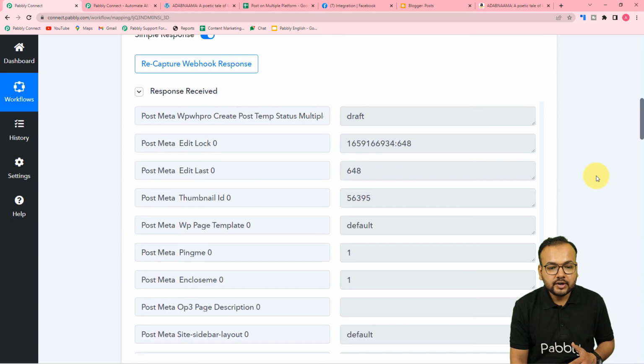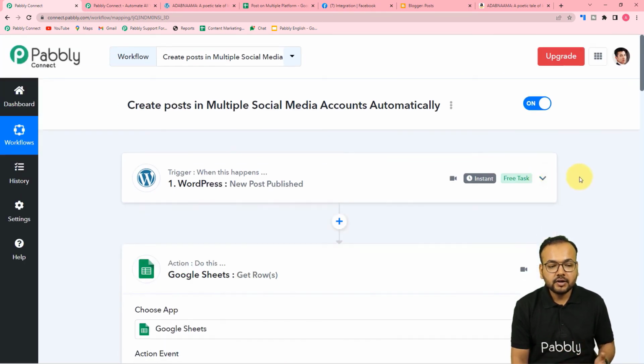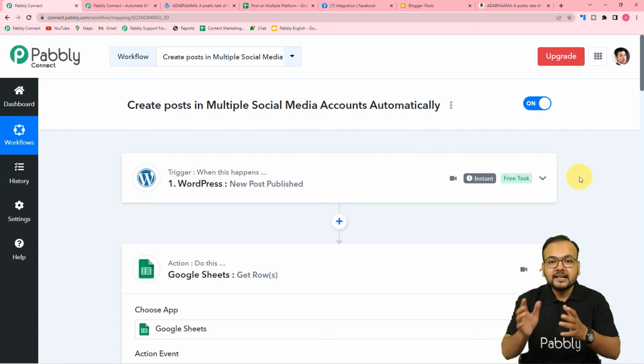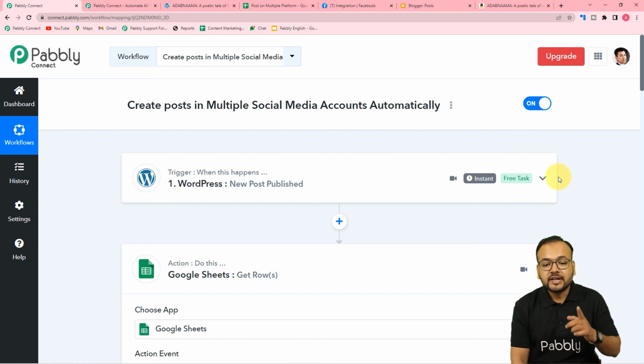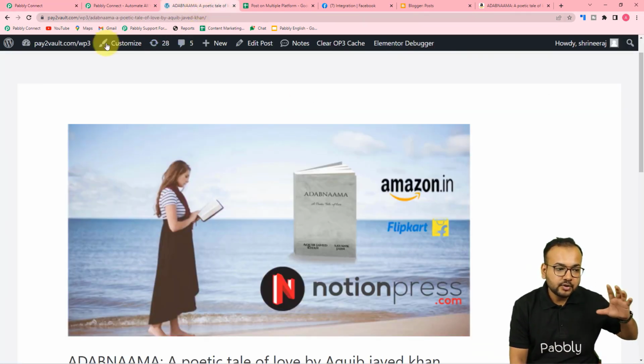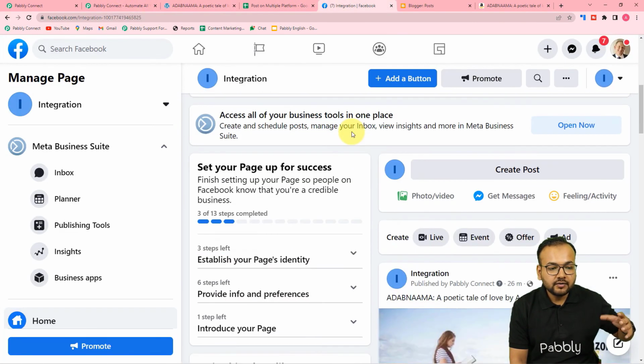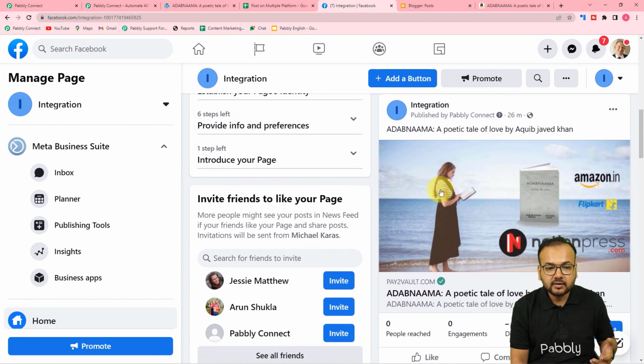Now as and when you create any new post in your WordPress, the same post will be created in your blogger account, in your Facebook pages, and in your Facebook groups, in multiple groups and multiple pages and multiple blogger accounts automatically and simultaneously. So you have to set up this automation only once, guys. You do not have to do anything manually after that. After that, you just have to create a post here in your WordPress, and the same post will be here on your Facebook group or page like this. Okay, and also on your blogger and your Facebook pages.